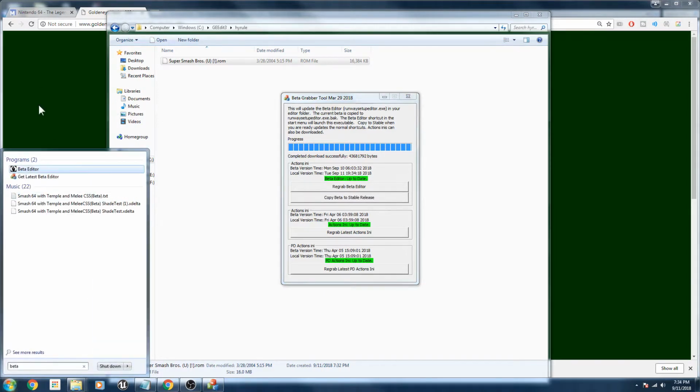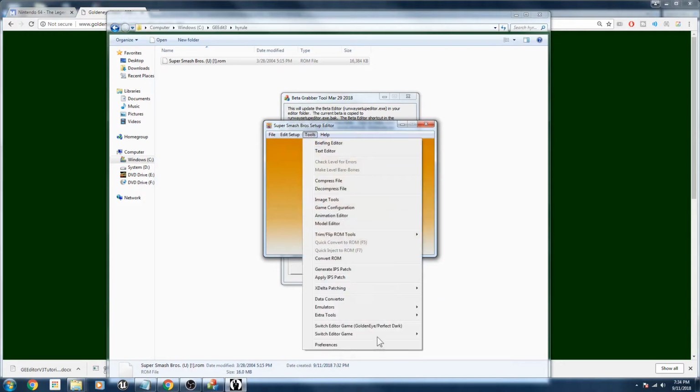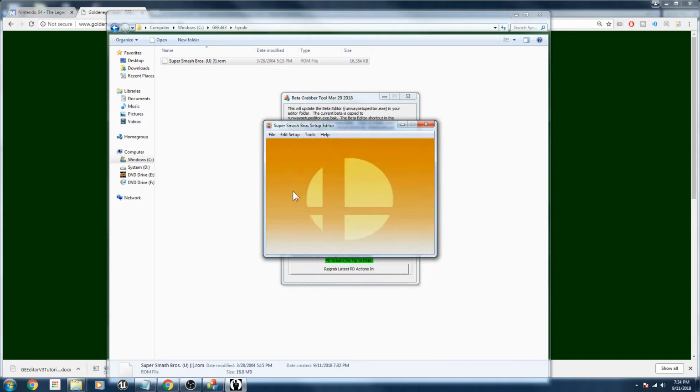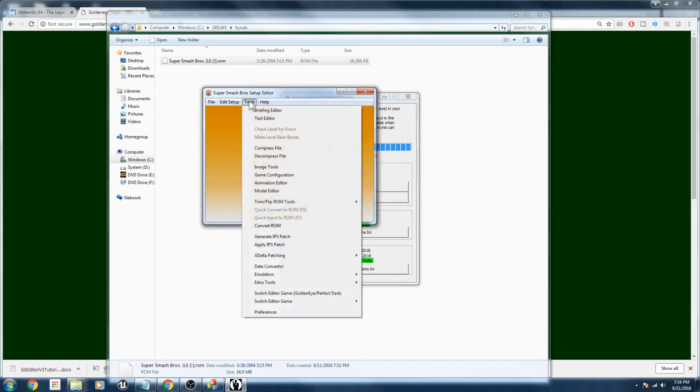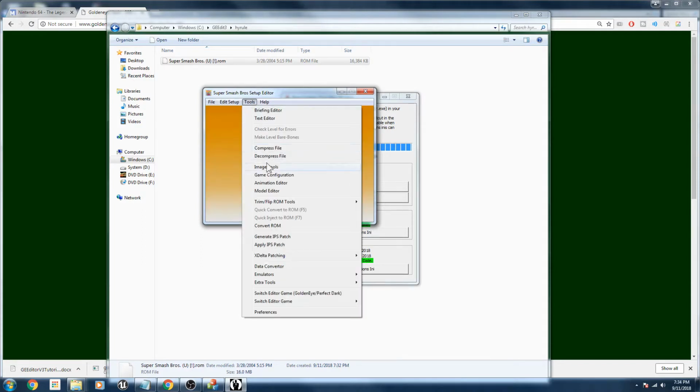Beta Editor. So the first time you launch it, it probably won't say Super Smash Bros. So what you do is just go to Switch Editor Game, and click on Super Smash Bros. just to change it to that. Now there's lots of tools that you can use on this, but for now we'll only be using the visual editor and the image tools.